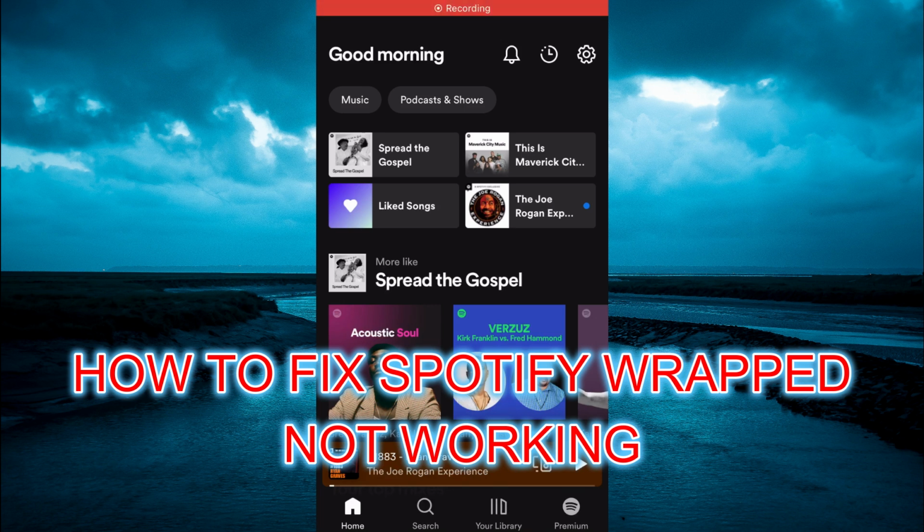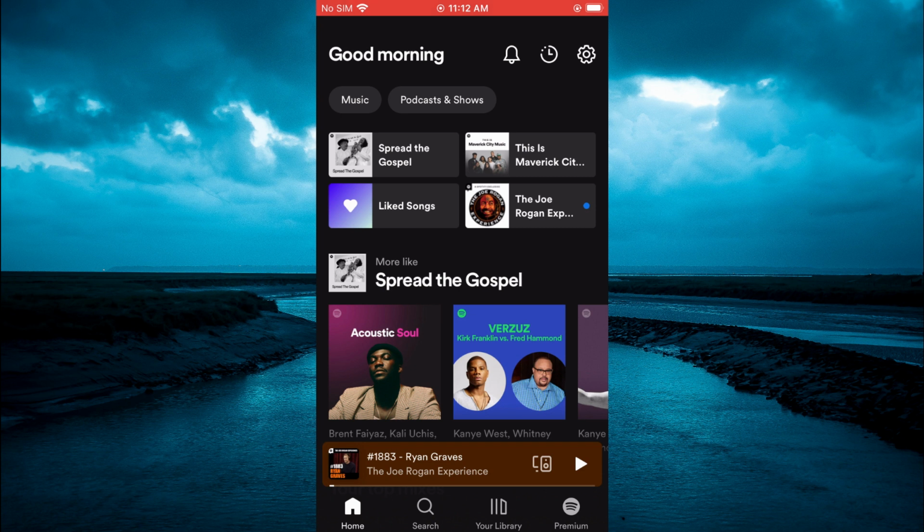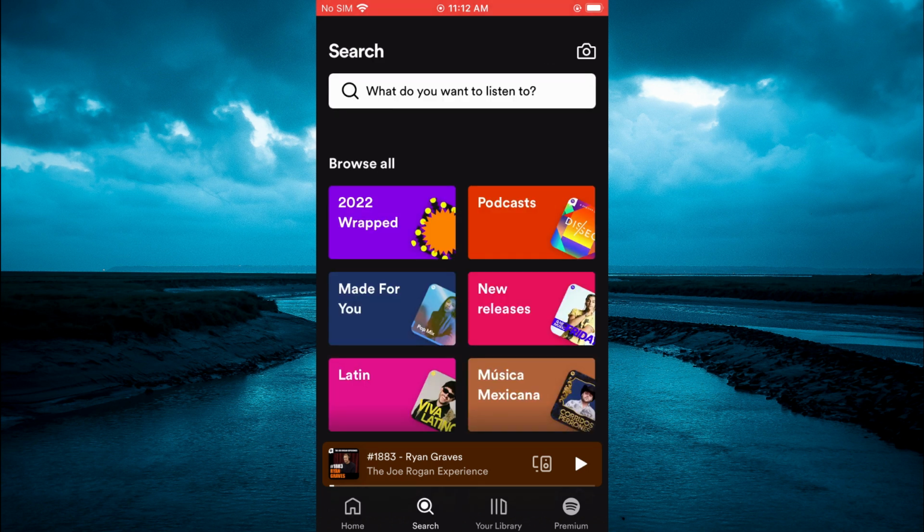Hello, in this video I will be showing you how to fix Spotify Wrapped 2022 not showing. For example, when you go into Spotify and tap on search in the bottom left hand corner, right below browse all, you will see 2022 Wrapped.